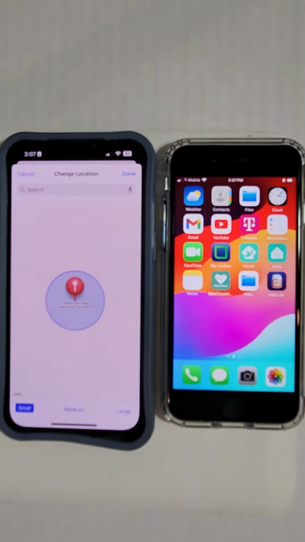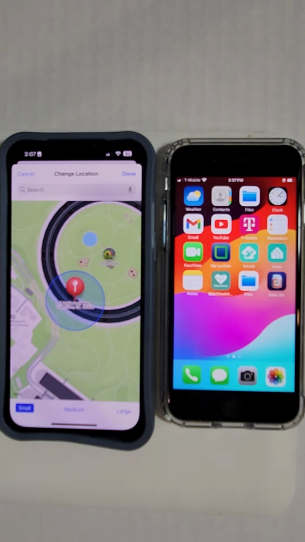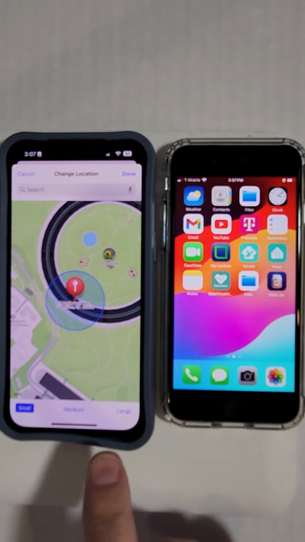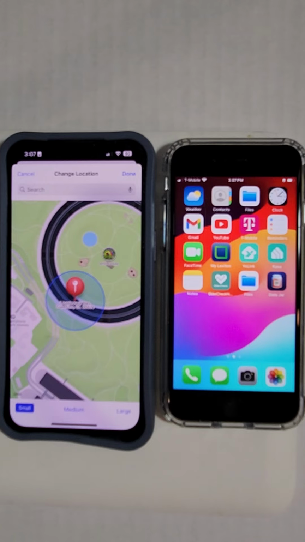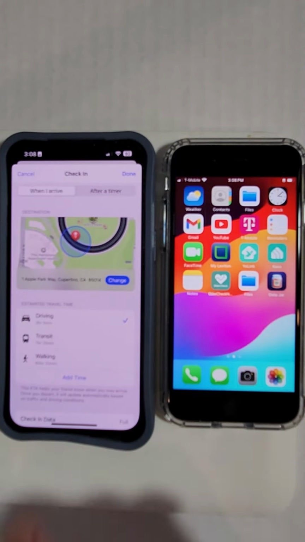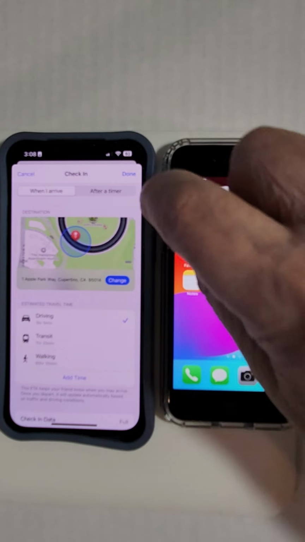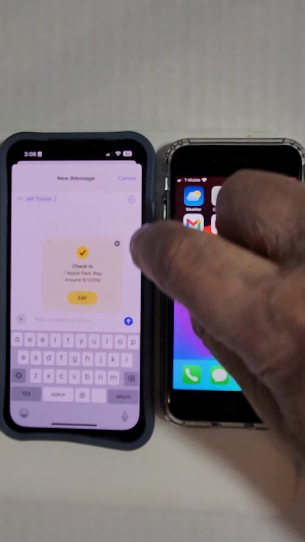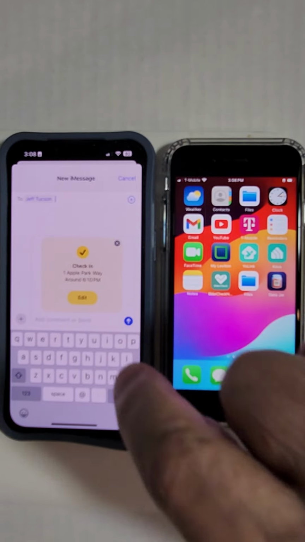Okay. And you can see that it allows me to choose the area size, the ring size here. I'll tap that, and now it wants to know if I'm driving or walking or transit. And what's kind of neat about this, well, let me just send it for now. So I'll do done, and then don't forget to send it.